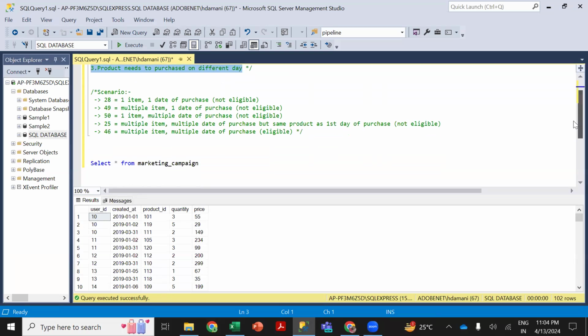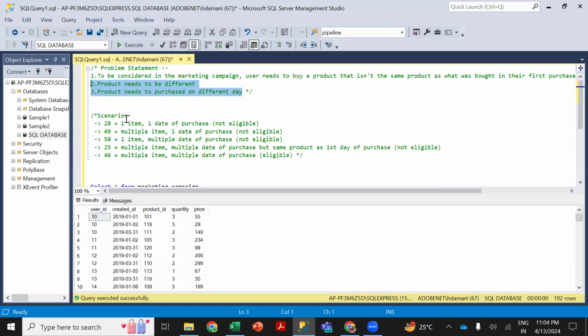Now, based on that, I have divided this problem statement into different scenarios. I did a deep dive into the data set, and on doing a detailed consideration of the data, I came up with these different scenarios. Let me quickly explain what these scenarios are, using which we will make sure that the marketing campaign will be a success.